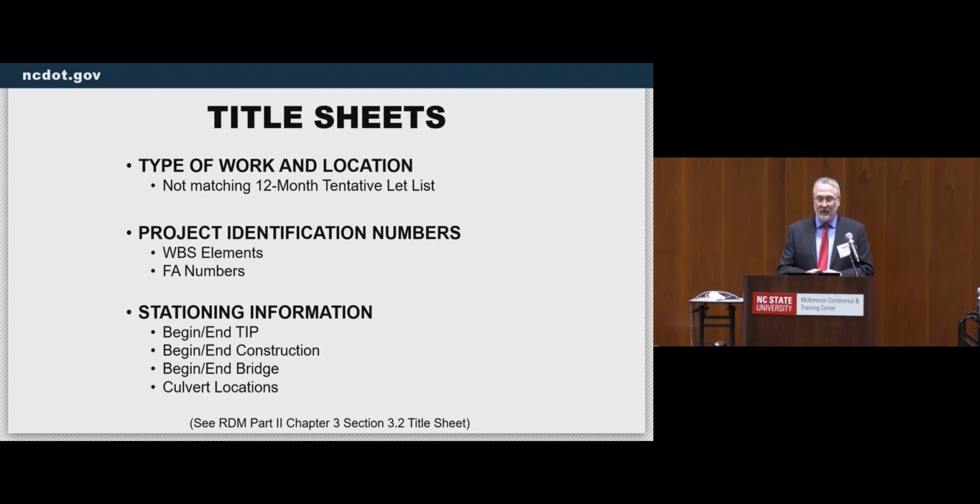For title sheets, the training module covered 7 common errors. These include the type of work and location information on the title sheet not matching the information shown on the 12-month tentative let list. Also, the project identification numbers, which are your WBS elements, and federal aid numbers, not matching SAP. I highly recommend that you coordinate and contact your NCDOT project manager to confirm that you have the correct project identifications on your project prior to final plan turn-in.